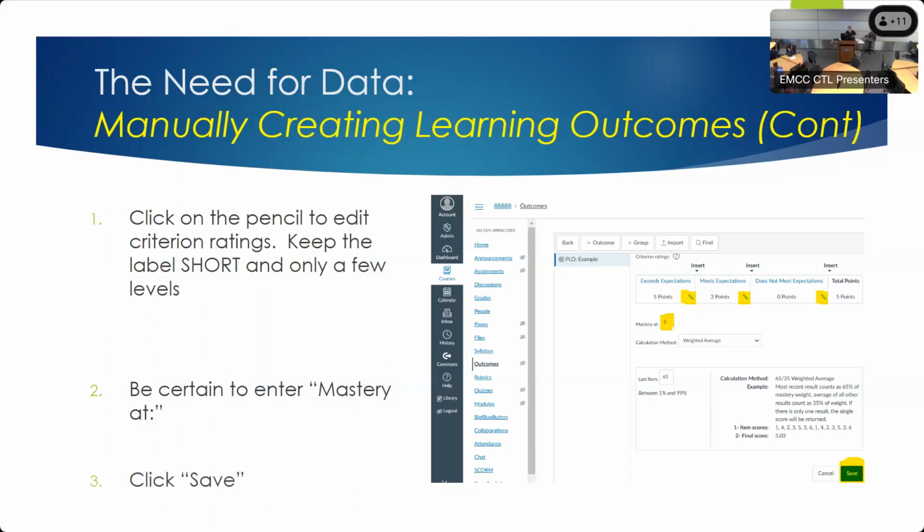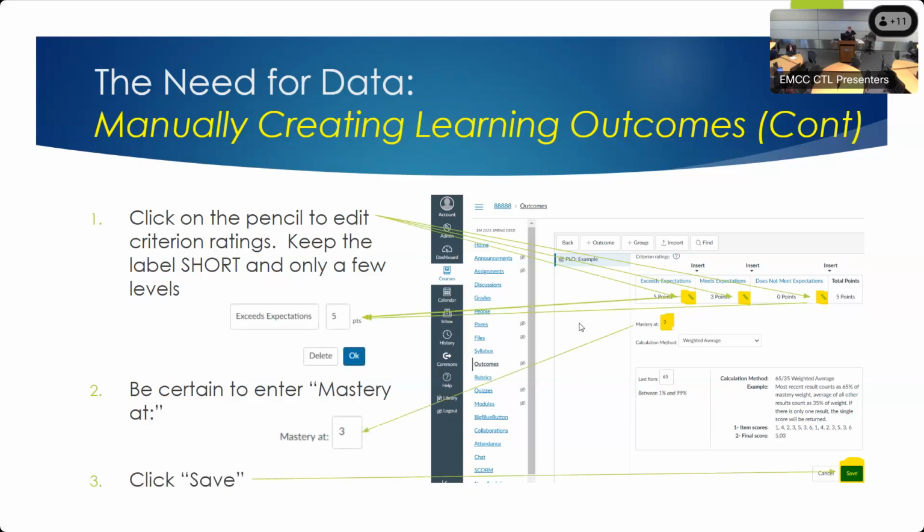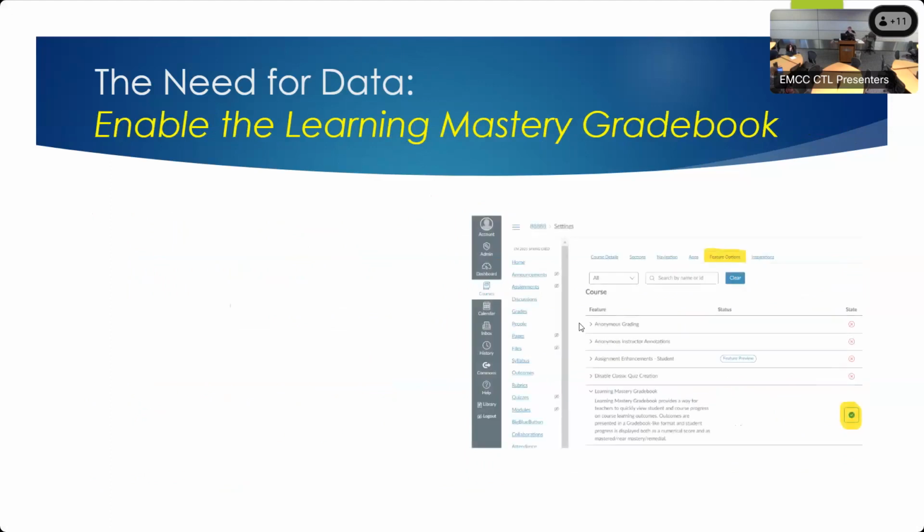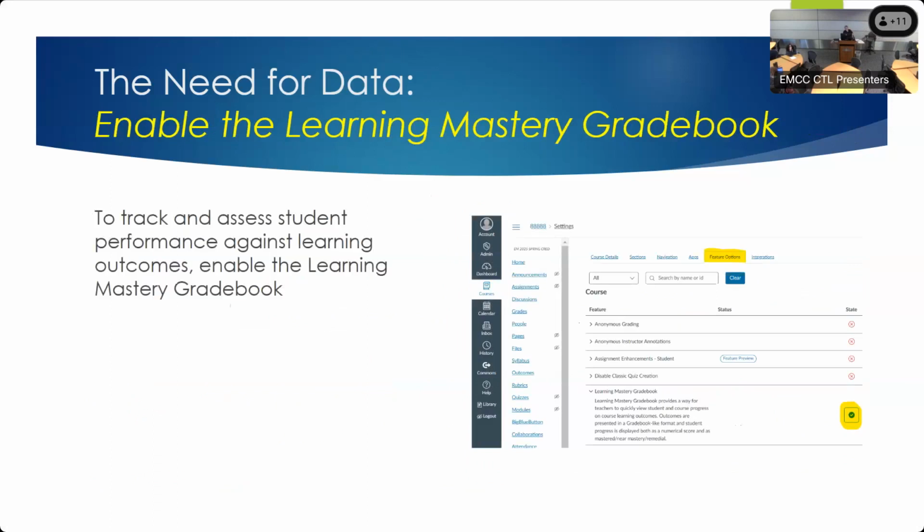And please save. Otherwise, bad things happen. Finally, and really important, is enable the Learning Mastery Gradebook. Our experience at Estrella is if it is not turned on, it's not going to show up in the data. I hope there's another way of getting around that. We have not experienced that.